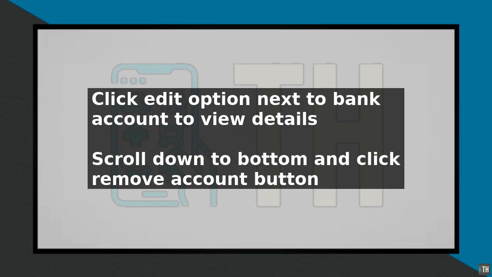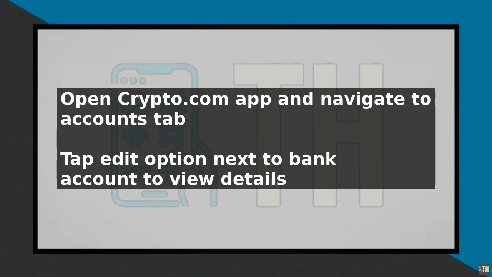On the bank account details page, scroll down to the bottom and tap on the Remove Account button. You will be prompted to confirm that you want to delete the bank account. Confirm the deletion by tapping on the Yes button.